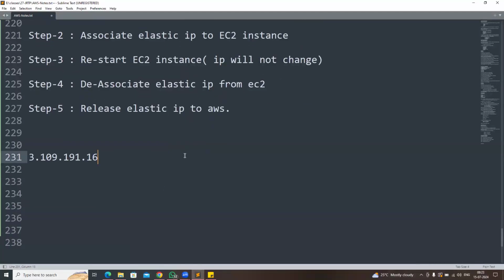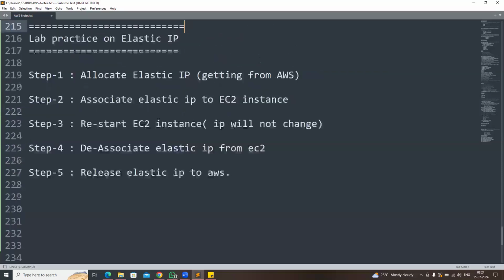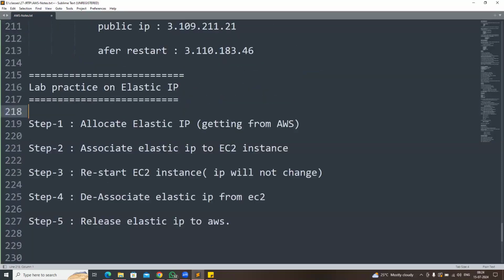Here the steps I have given in order to do the practice. Lab work on the elastic IP: allocate elastic IP that you are going to get from AWS, associate elastic IP to EC2 instance, then restart the EC2 instance and check that the IP address will not change. Once your practice is completed, you remove elastic IP from your machine and release the elastic IP to AWS. If you keep it, bill will be generated.